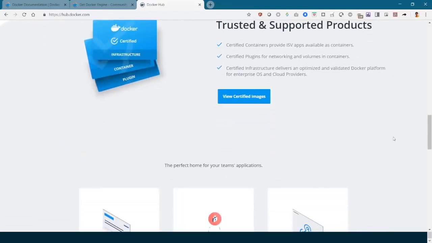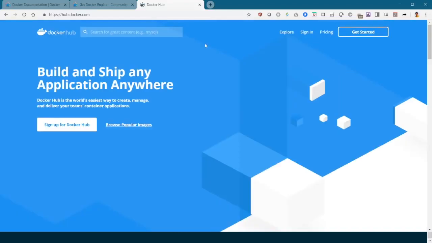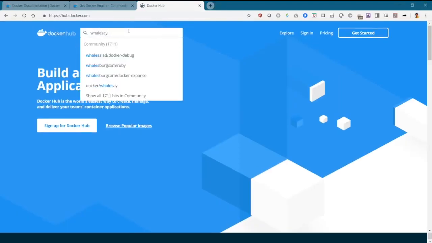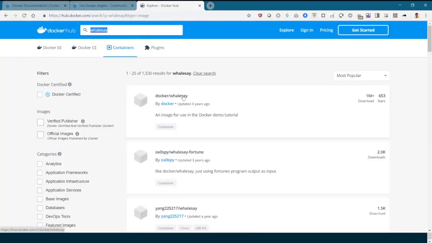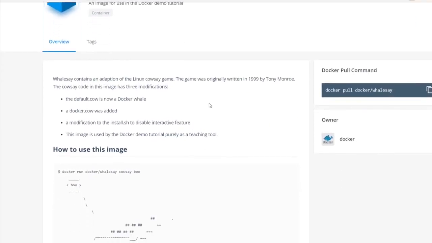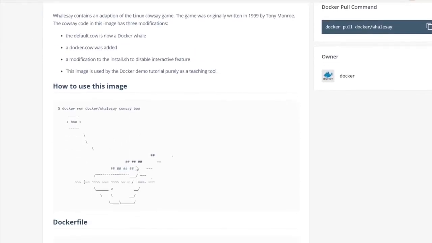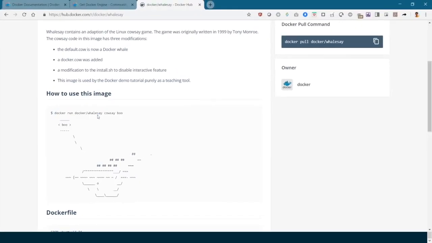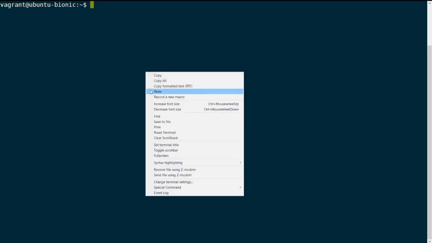Let's search for a fun image called Whalesay. Whalesay is Docker's version of Cowsay, which is basically a simple application that prints a cow saying something. In this case, it happens to be a whale. Copy the docker run command given here. Remember to add sudo, and we will change the message to hello world.